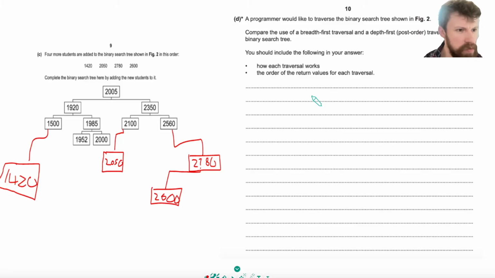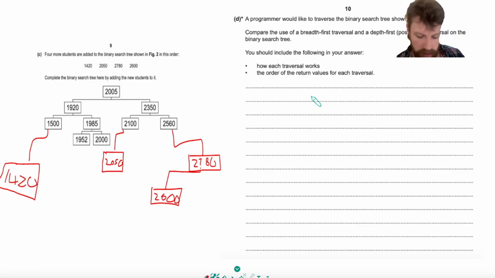The way in which we've got to think about this is the same pattern as we always do: describe it, apply it, and then evaluate it at the end. So do we understand what breadth first and depth first actually are? We can give a quick description and talk about the nodes that are visited. As I said, the depth first one is a little bit more challenging.